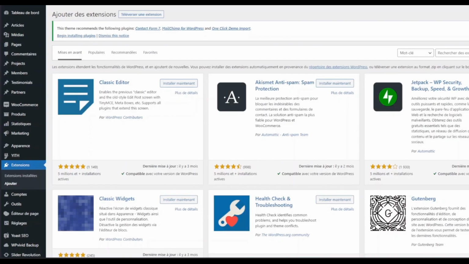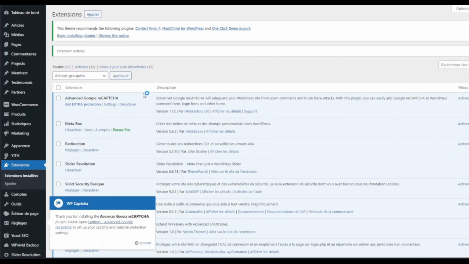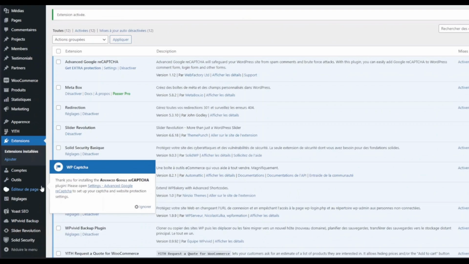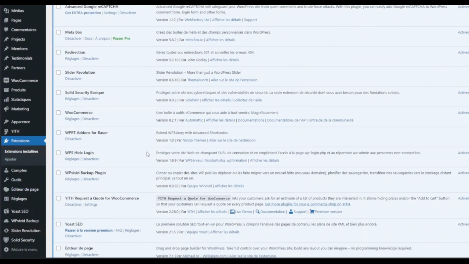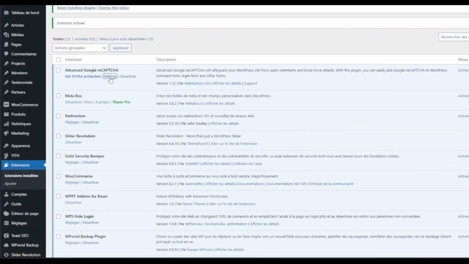So first of all, let's install the Advanced Google ReCaptcha plugin. Go to Add Plugins, search for Google ReCaptcha, install, activate. And then head to the ReCaptcha setting.